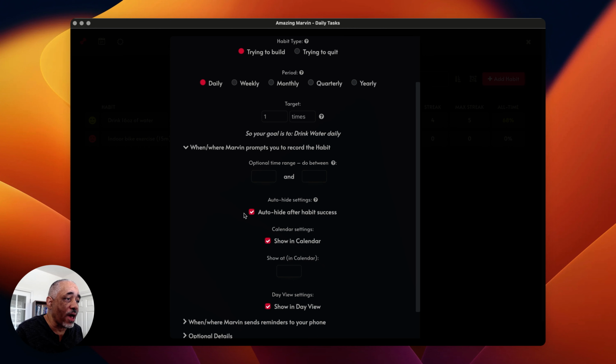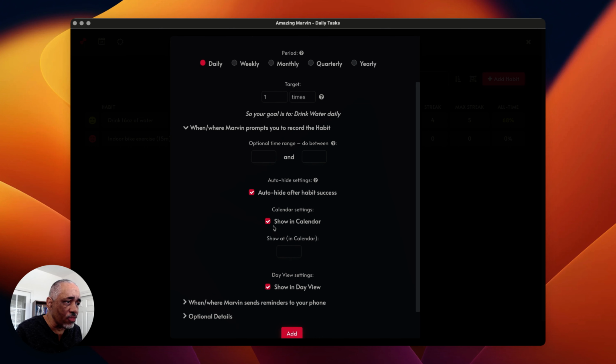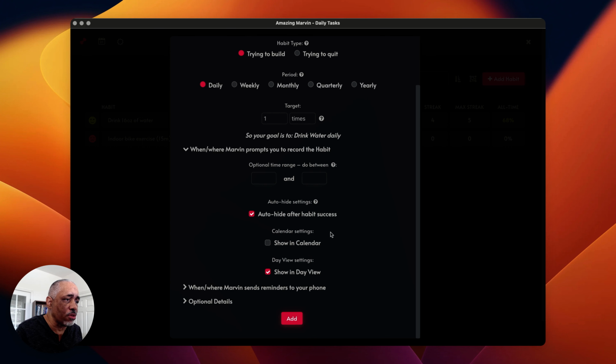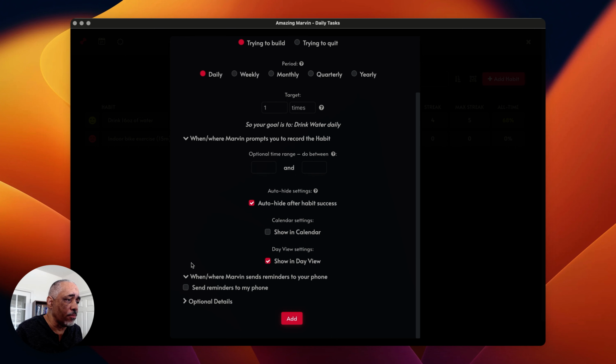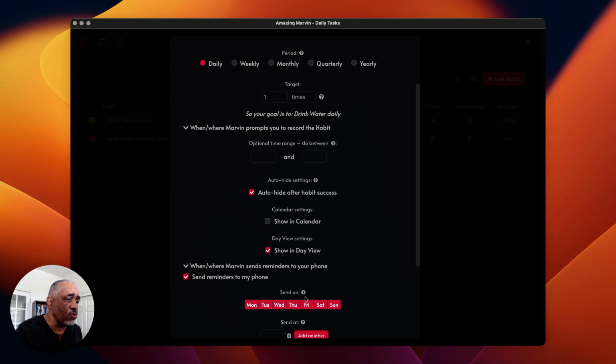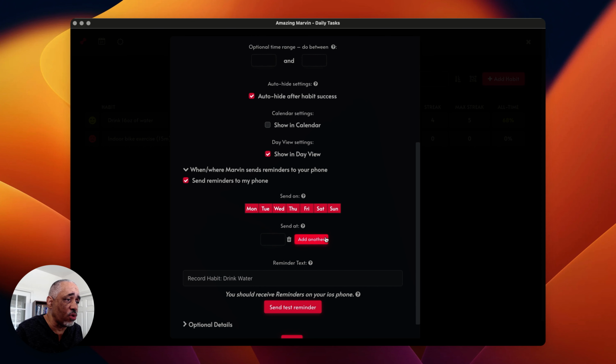And then auto hide after the habit success, which I'll probably keep. So once you check it, then the habit will disappear. And then I uncheck this. I don't want it in my calendar, but if that's what you want to do, that'd be great. And then show on your day view, definitely do that. I suggest that. And then you can also have it send you a reminder to your iPhone if you have that hooked up and set up, so you can choose which days you want to do that.